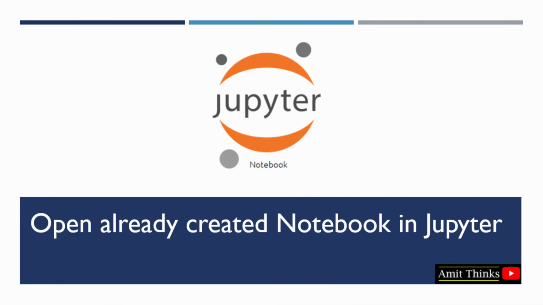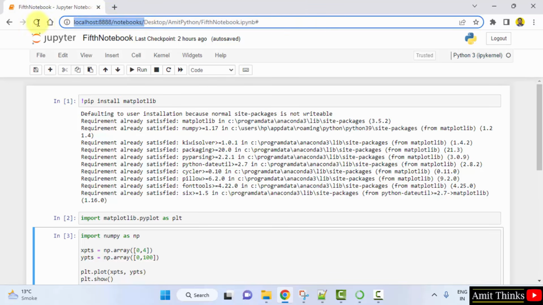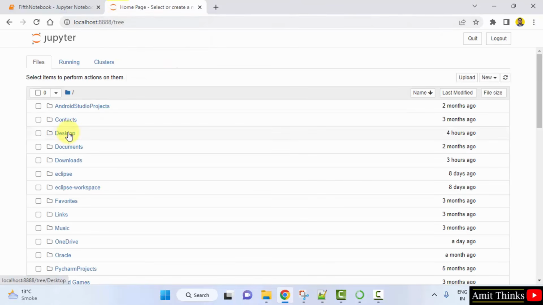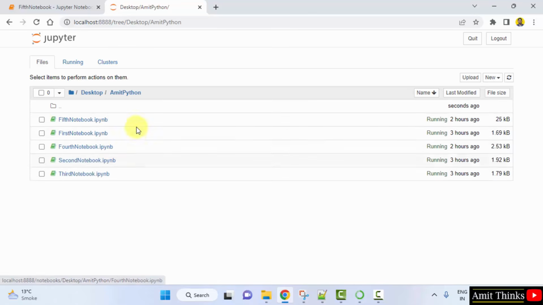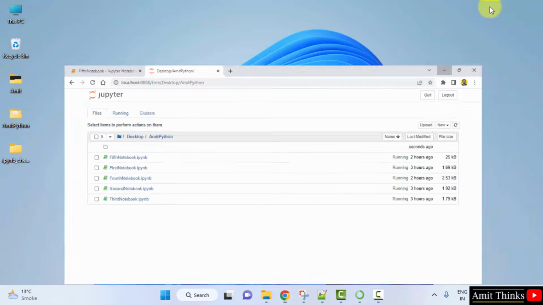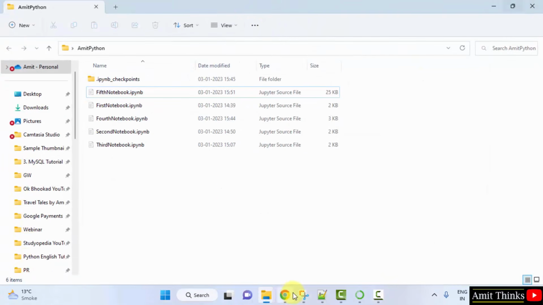In this video we will see how we can easily open an already created notebook on Jupyter, that is Anaconda. So open your Jupyter. Okay, you can directly open it like this. Our notebooks were on the desktop folder under the Amit Python folder. I'll click. Here are our notebooks. You can also find this here. Here it was desktop Amit Python and our 5 notebooks. So this is what we are opening here.